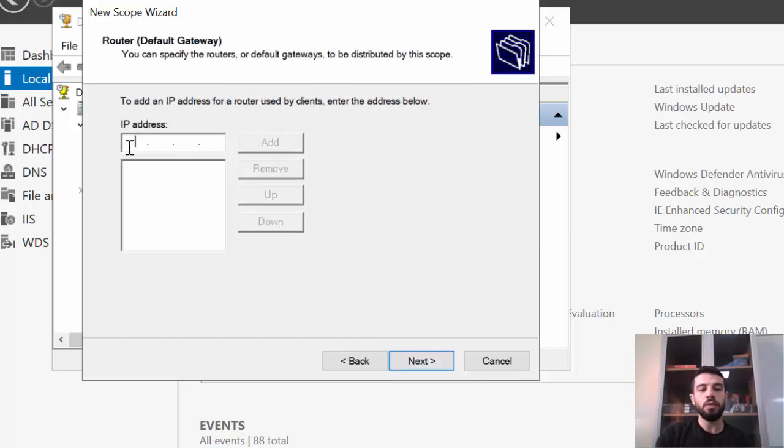Then here I want to add the router, for example 1. For the router, that means if my network connects with the internet, I want to connect my network to the internet, so I should have a router. I should add the IP address for the router also, automatically.